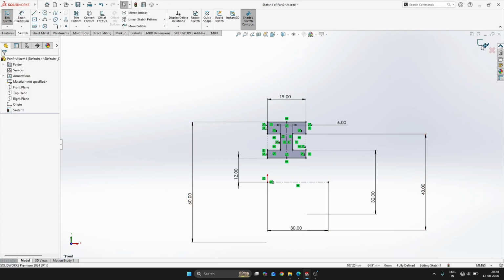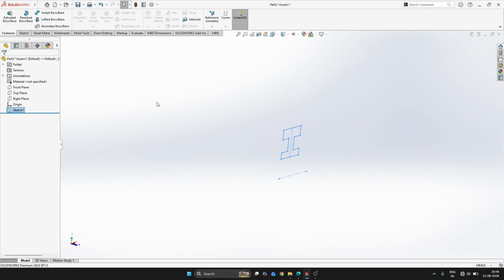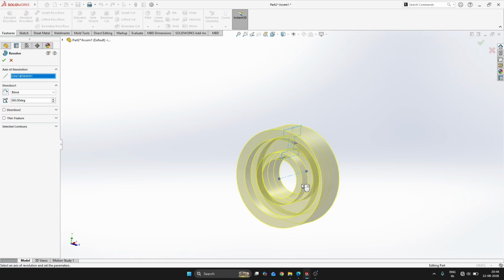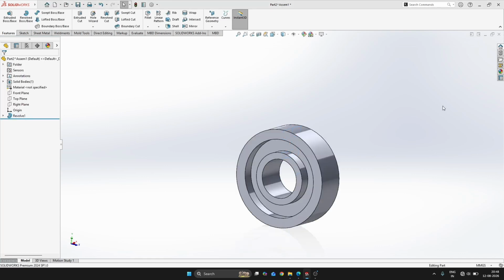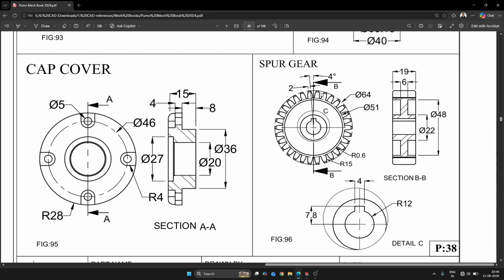That's it. Now exit, use the revolve tool again and choose the revolution axis. Click on OK. Okay, now we have to create the gear profile.